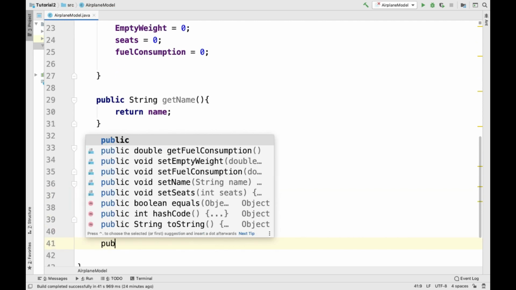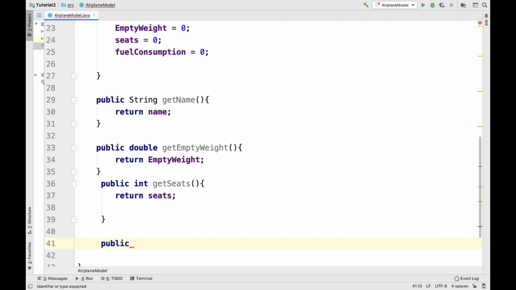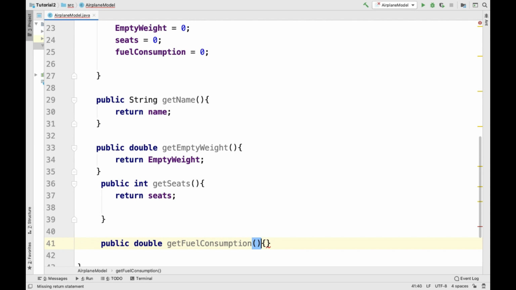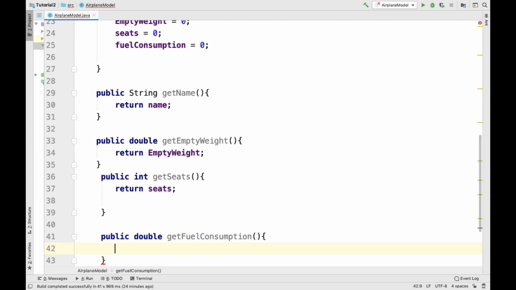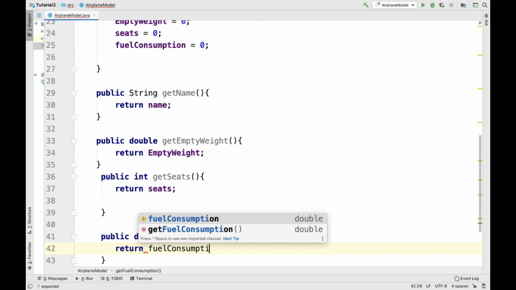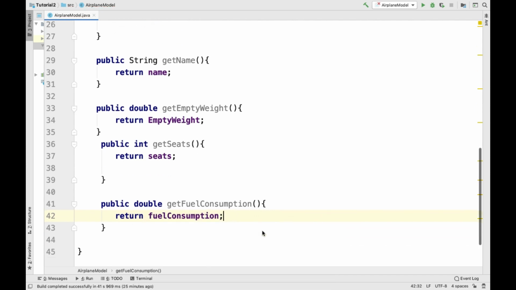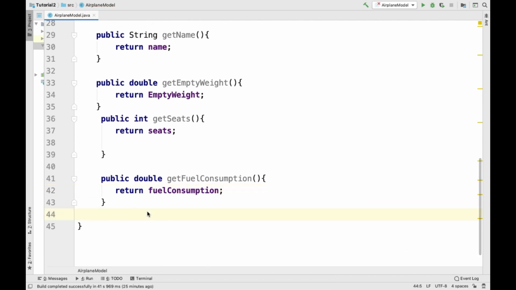And finally, we'll have our last getter for our last attribute, fuelConsumption. And we will return fuelConsumption. And that's it. These are our 4 getters.